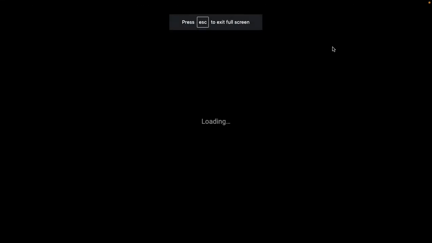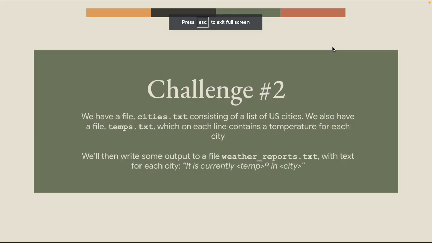So let's see this other one. This challenge says we have an input file called cities.txt. It has a list of US cities inside of it. We also have another file called temps.txt. That file, on each line, contains a temperature for the US city that's in the other file. So on the first line, it has, let's say, Houston. The second file has the temperature for Houston.